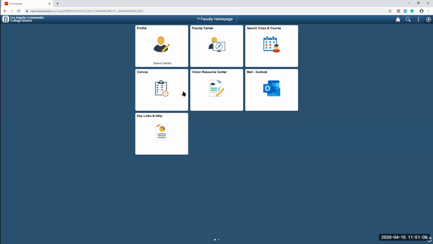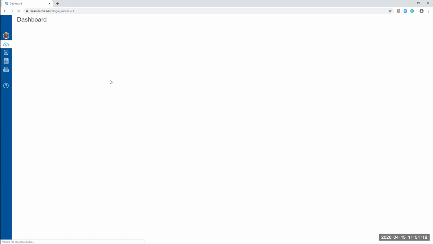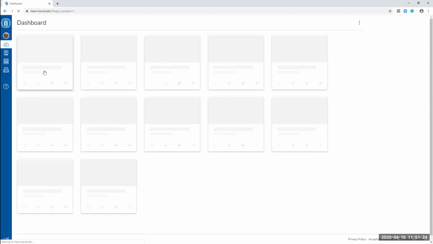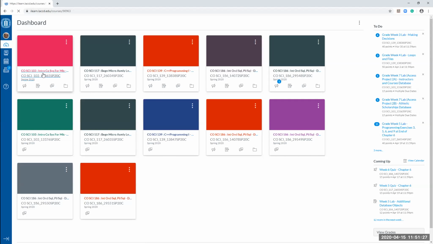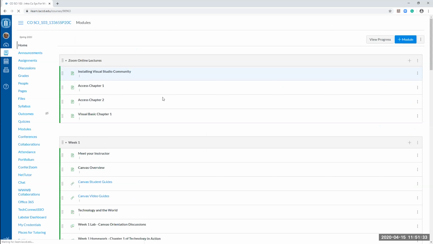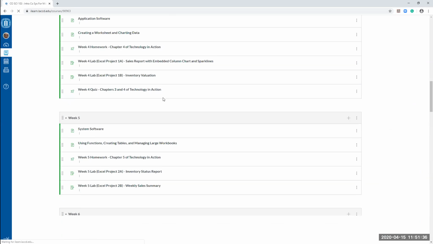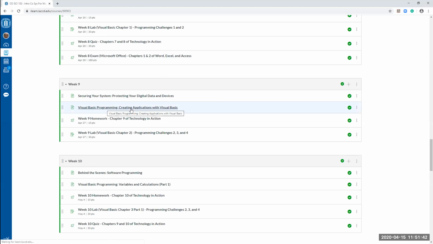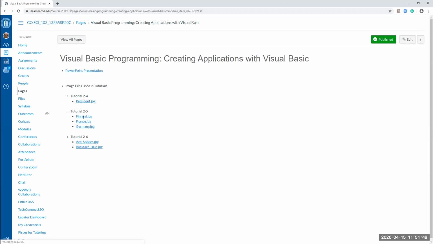I can close these things. Right, Canvas, and we're going to COSCI 103. Okay, and we're doing chapter 2 of Visual Basic, which is week 9, I think. So if I click on the Visual Basic program, create application with Visual Basic, where you have the PowerPoint presentation, there are images. I want to download these images.